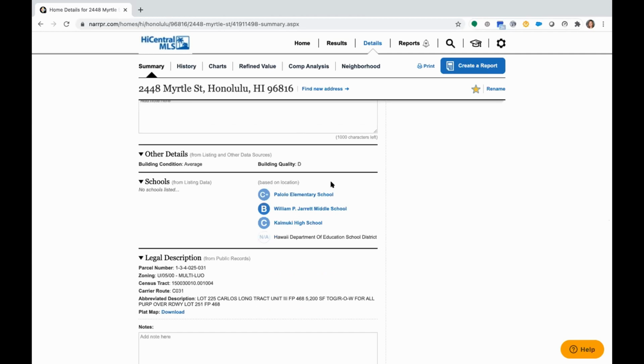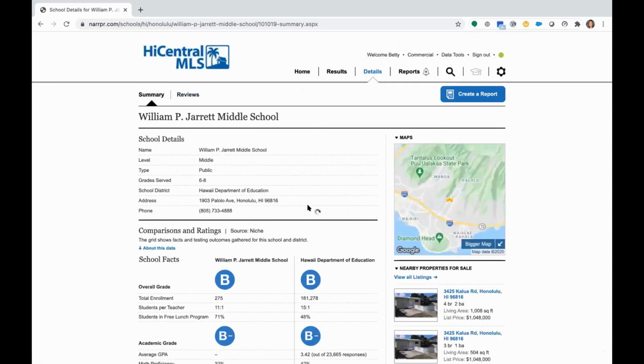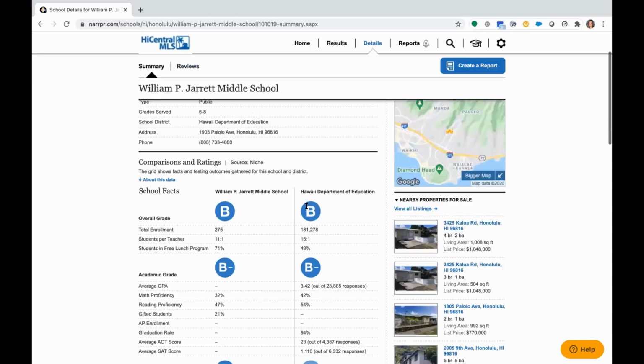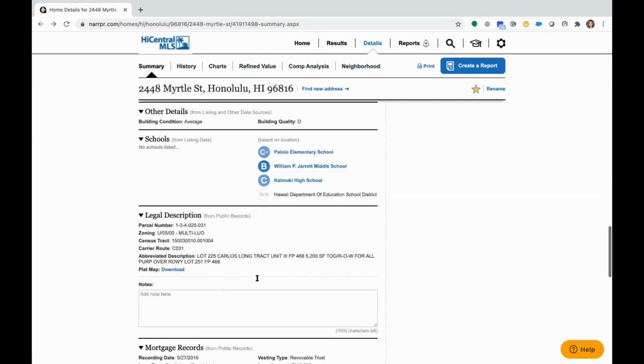You're going to get schools based off of location. You will notice the schools are actually linked. So if I click on the school name, it's going to load and give you that school summary information. You get the ratings and you have the reviews. I'm going to go ahead and hit that back button. It's going to take us back to our property detail.